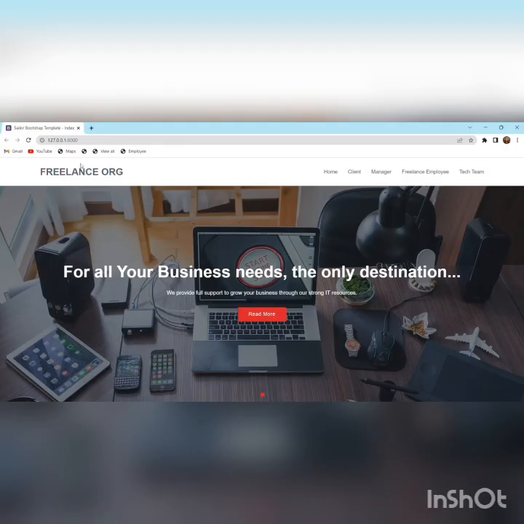This is the home page of our project. Here we have four modules: client module, manager module, freelance employee module, and technical team module. This is the client module, and this is the manager module, freelance module, and technical team module.